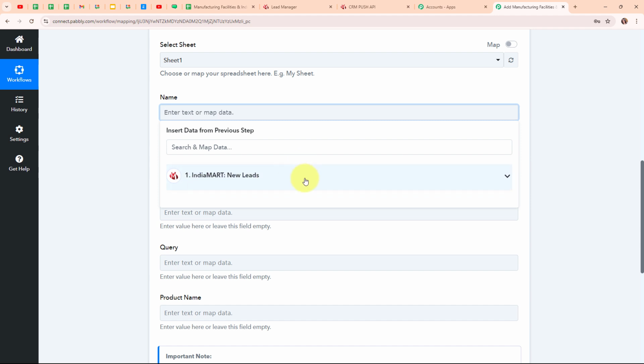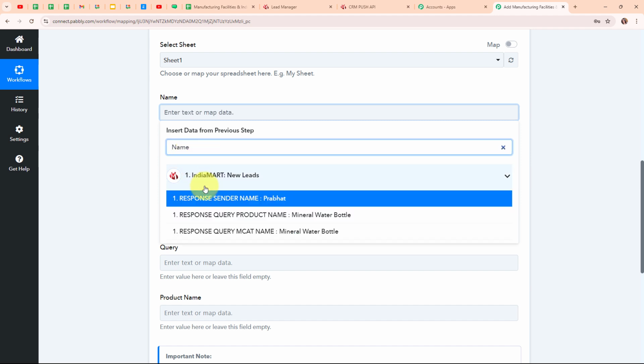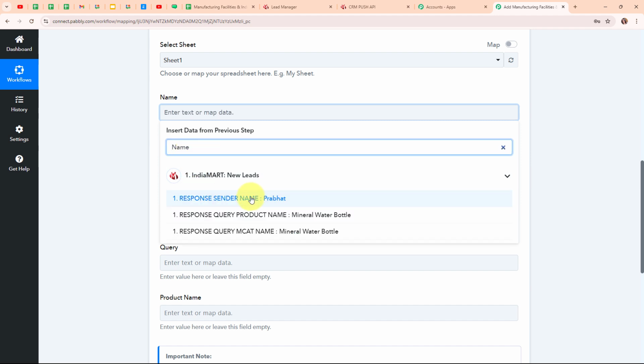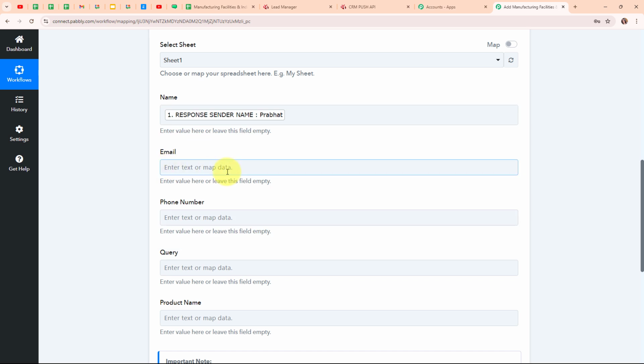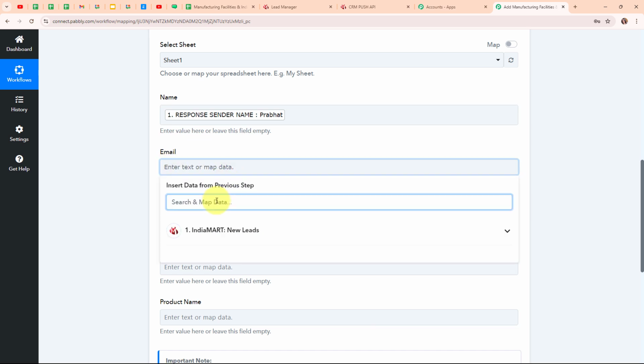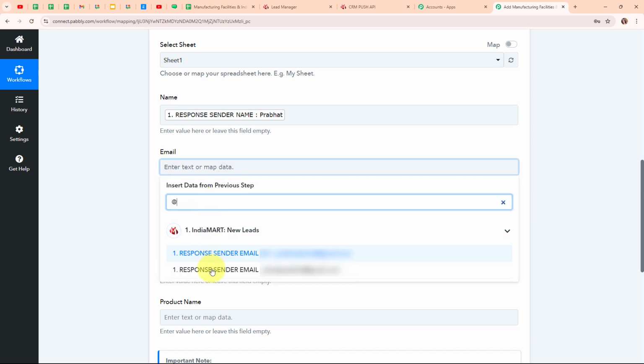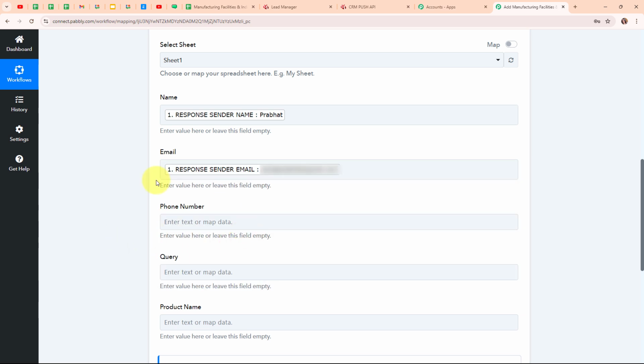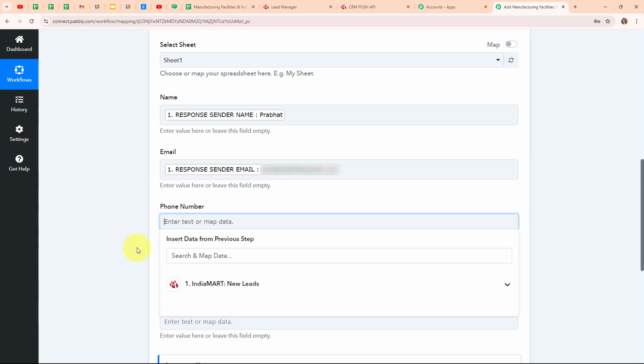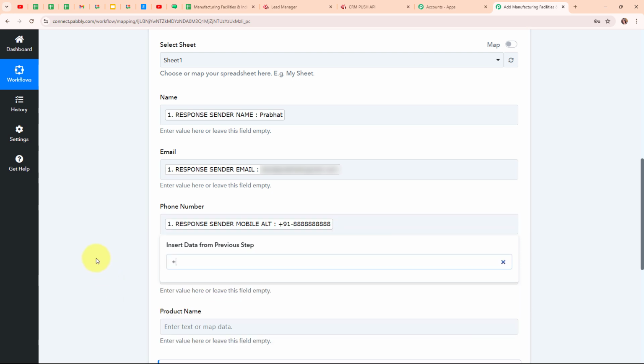Now I'm going to search for my lead's name. Here you can see the sender name, so I'm going to map my lead's name. Then it is asking me for an email, so I'm going to search for my lead's email. This is my lead's email. Then it is asking me to enter the phone number, so I'm going to enter my lead's phone number. This is my lead's phone number. And then it is asking me to enter the query.